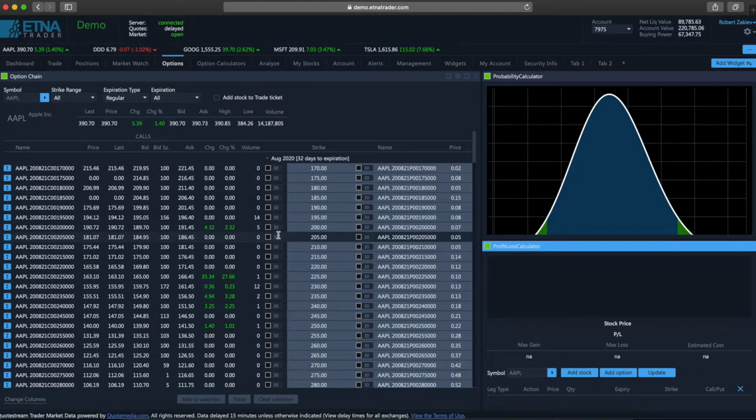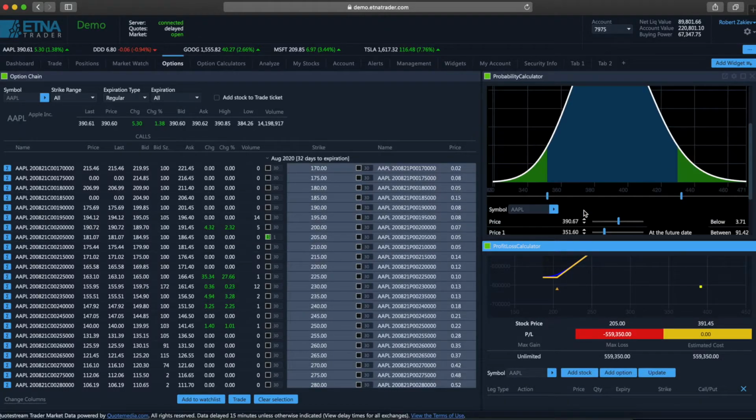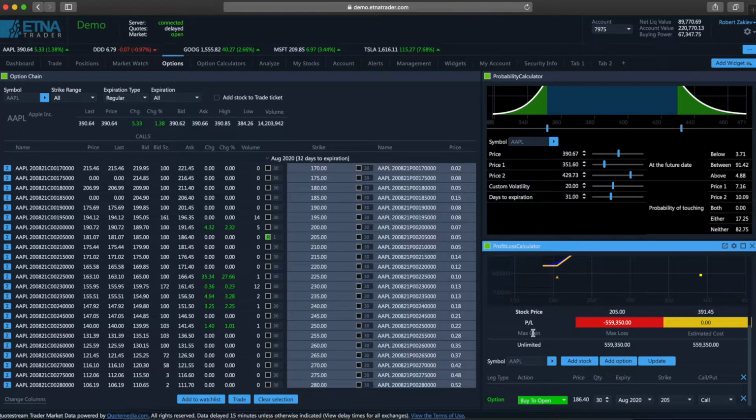Let's say we want to buy a call option on the Apple stock. Let's click here, and there we have it. Here we have our PL chart, we have our maximum gain, maximum loss, our net cost, and so on. We can also add the Apple stock to the mix.